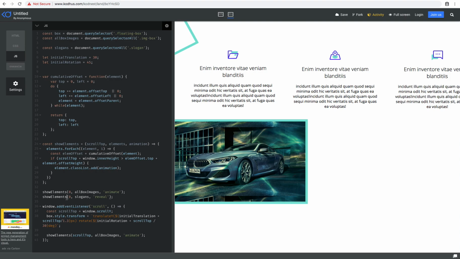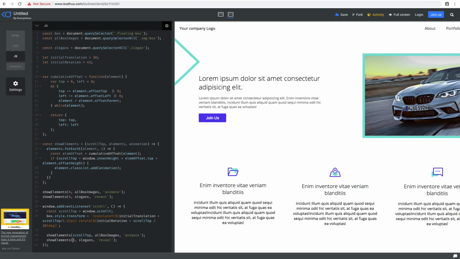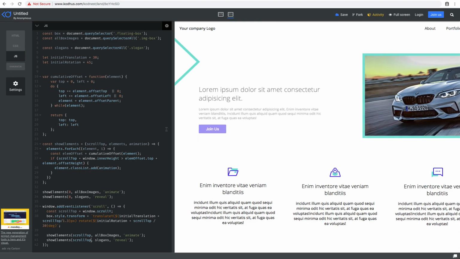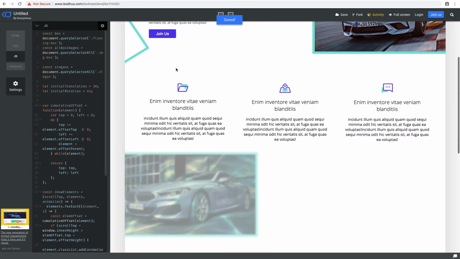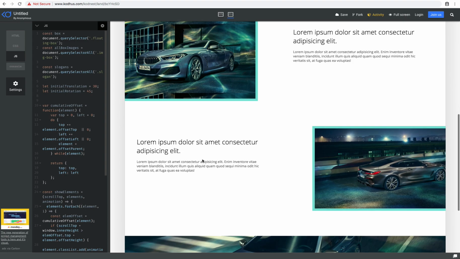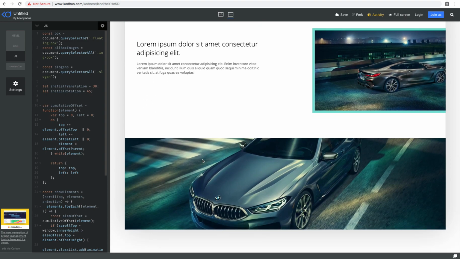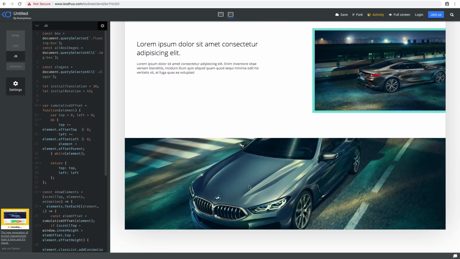We also need to add this function or method inside the event listener of the scroll so that it knows what the scroll top is, or the amount of scroll that we have on the page, right? So now if I save it and scroll down, you'll see how awesome this image comes and then this image comes, right?